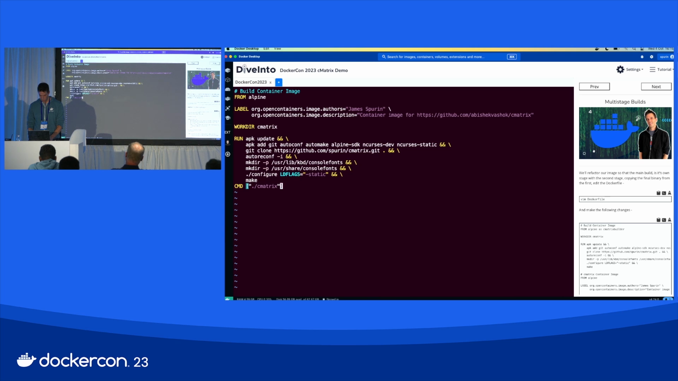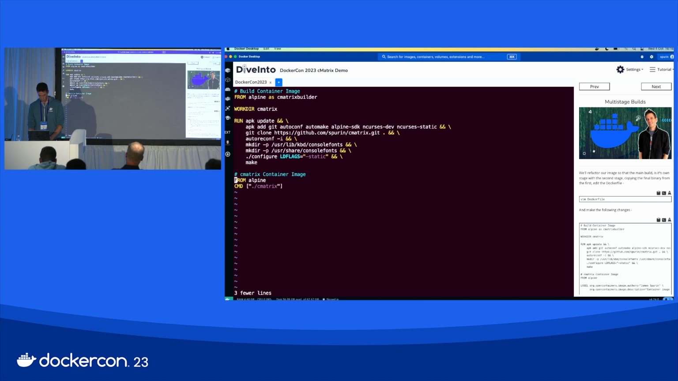And we will have our cmatrix container image. So this will also use Alpine. At the top, this will become cmatrix builder, so we're going to name this one. The labels need to go into the other one, underneath.